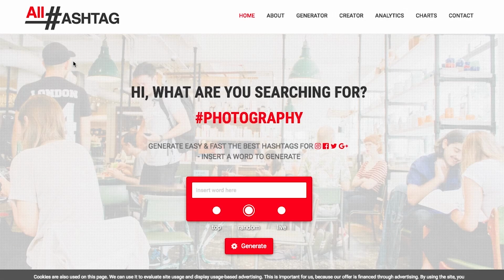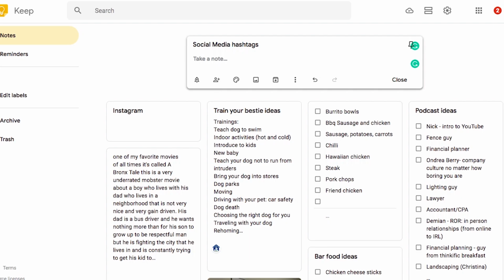So I use a tool called allhashtag.com, which you can see right up here. This allows you to put in something that's related to your business and then find more hashtags that are relevant to you. One of the ways that I store all of my hashtags is I use Google Keep.